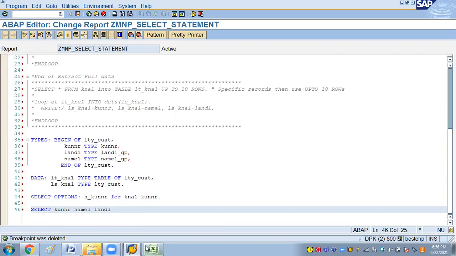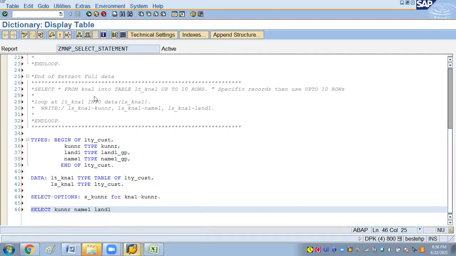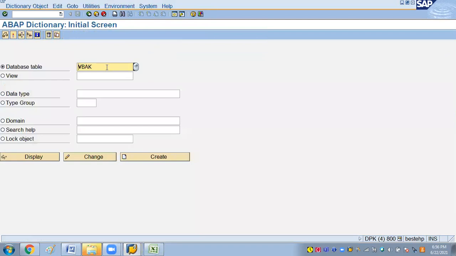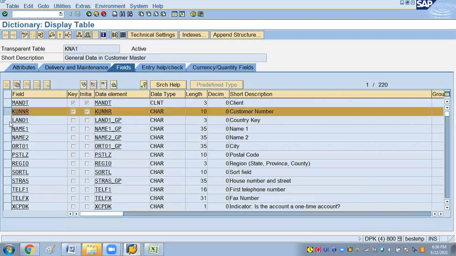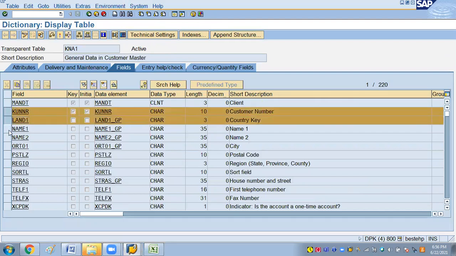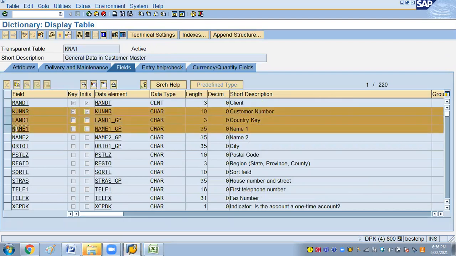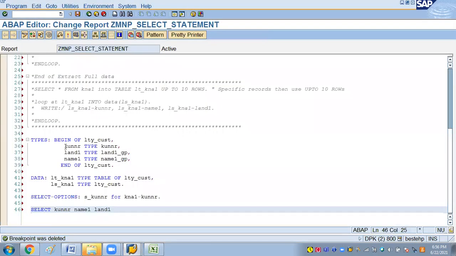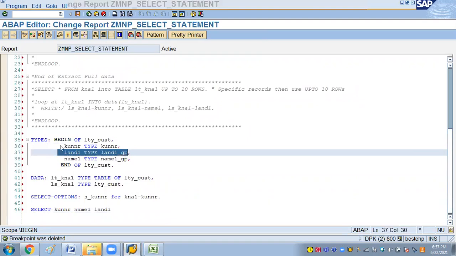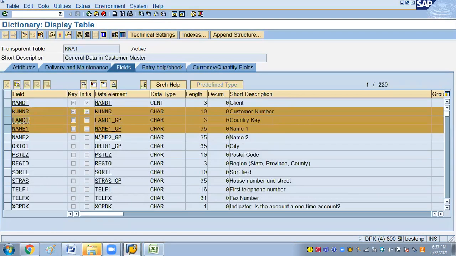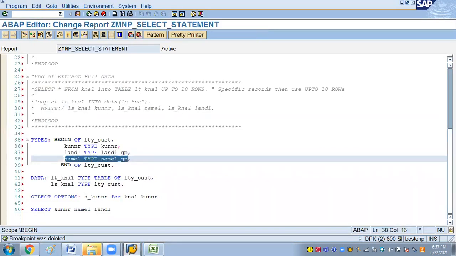Please notice that here I'm just going to the KNA1 table. What is the sequence here? First is KUNNR, second is LAND1, third is NAME1. So in the declaration I also mentioned first KUNNR, second LAND1, and third NAME1. Right, so I followed the same sequence at the declaration level.